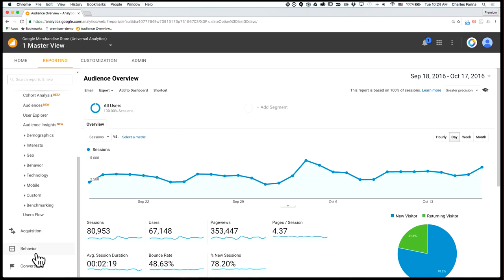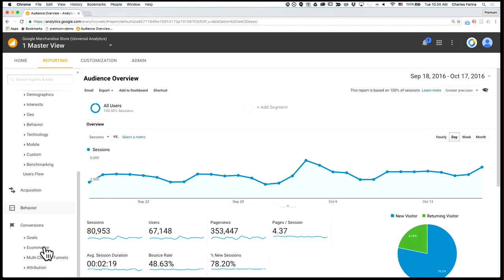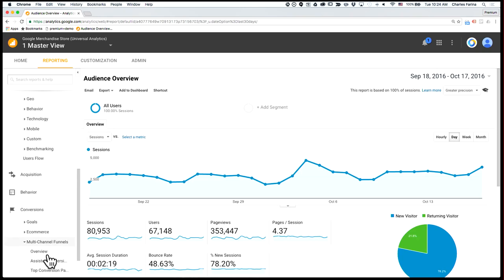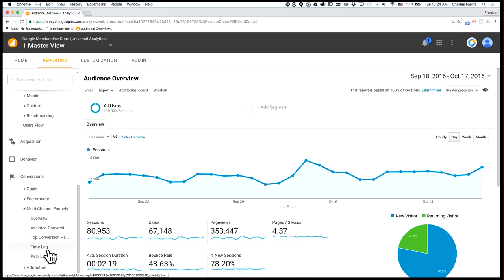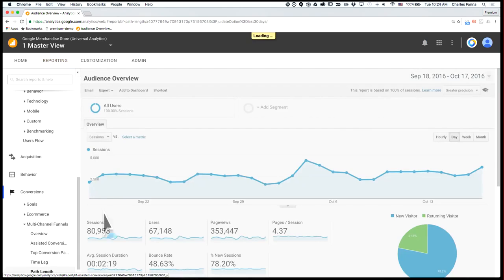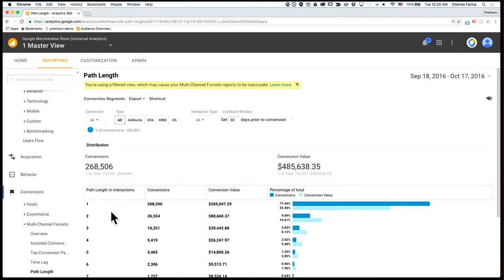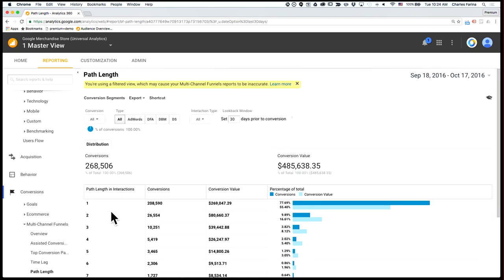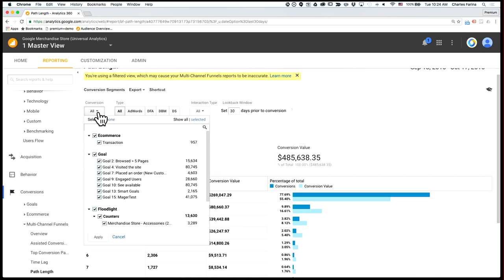Perfect. So in here, we're going to go to multi-channel funnels where we were before today. So again, in your conversion section, there's a drop-down for multi-channel funnels. And we're going to start off with our path length report, one of my favorite parts of multi-channel funnels. And the path length report tells you the number of touches it takes your users to convert. So in here, for the Google Store, again, we have all of our conversion types. So we can select an individual floodlight. You can select an individual goal. So maybe if your business has different objectives, some of it's lead capture, some of it's e-commerce, you can filter it for how you want. For now, let's just focus on transactions.